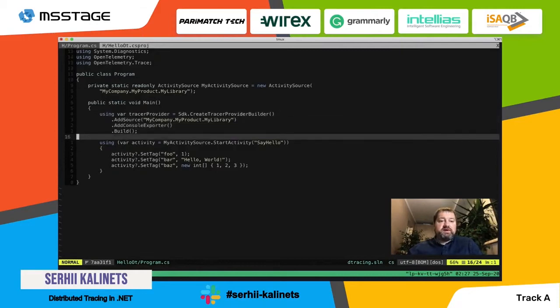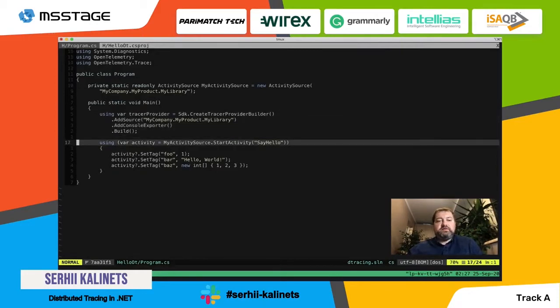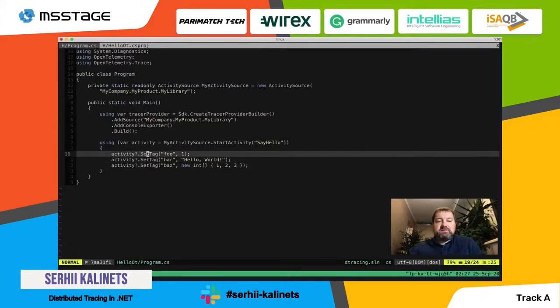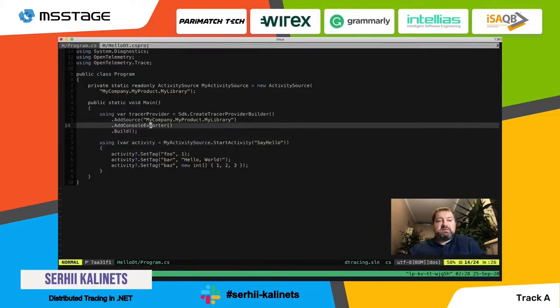So we create the trace provider, and then we just create activities using our activity source. So we are saying start activity, we wrap it into the using block, should be disposed at the end. We set some text, some arbitrary information. In this case, we set some number, some string, and some array. And that's it. So once this activity is generated, it will be picked up by our exporter and processed. In this case, it will just print it to console.